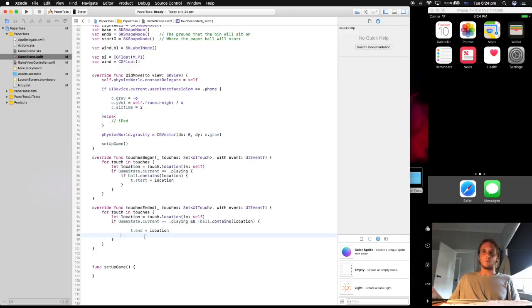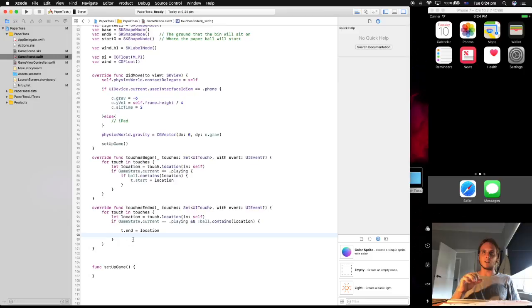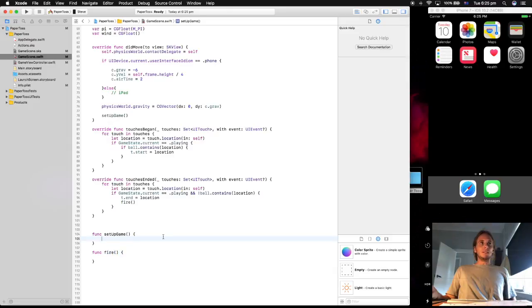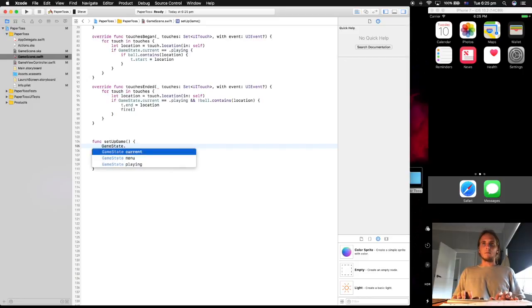And also we'll want to run our little function that's going to shoot the ball. So we'll make another function and we'll call it fire. I'm going to say function fire equals. Alright, so game state.current, when we move into the setup game, in case we were in menu, if you add menu later, you're going to want to tell that little enum up the top that the game state.current equals dot playing.